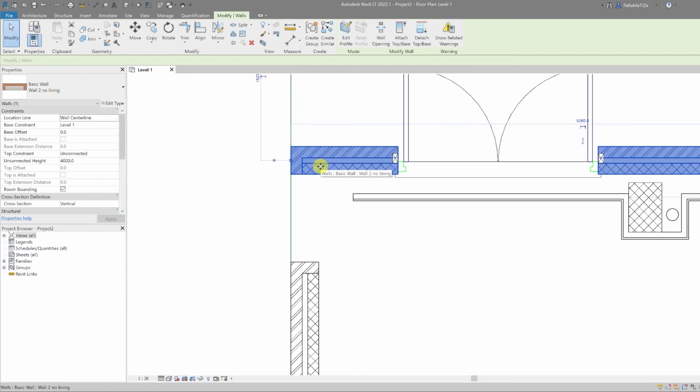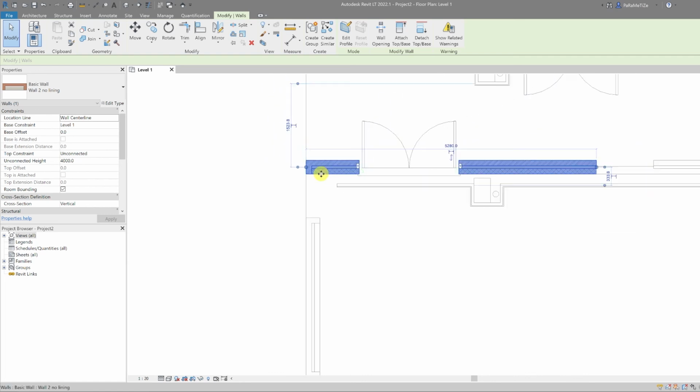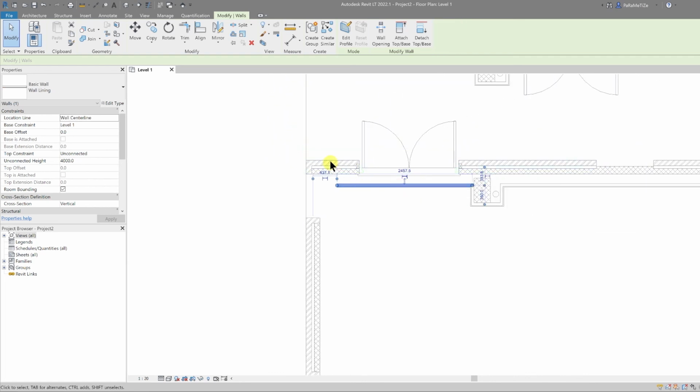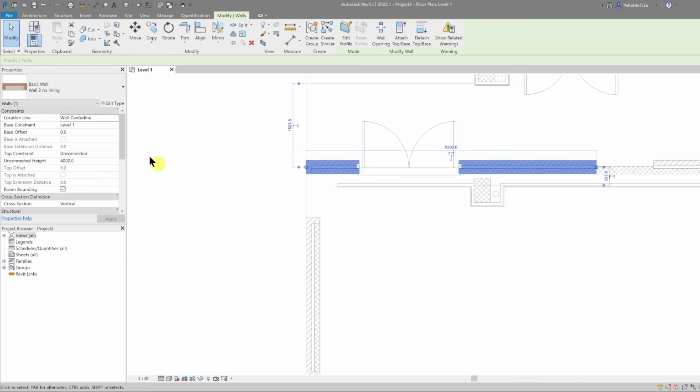If you did want to change that location line, any wall can be altered after the fact. So if you select a wall, you can come to the properties panel and the location line can be changed there. So I can change this to finish face exterior as well, and then hit apply. And that's the end of the video.